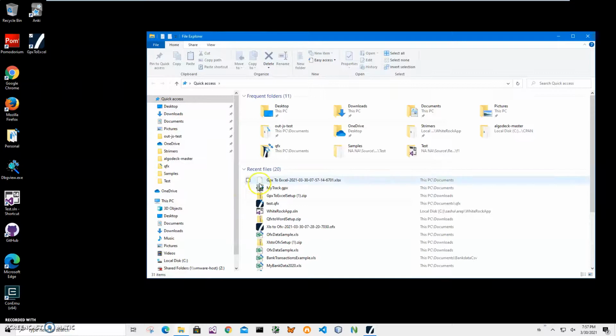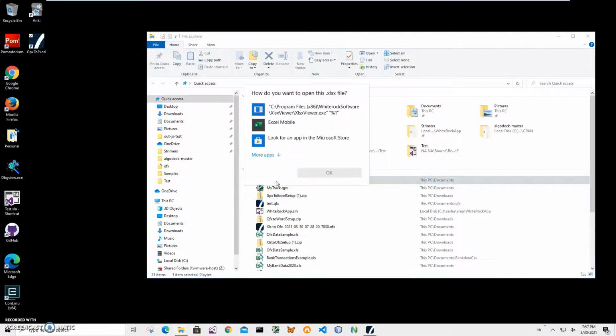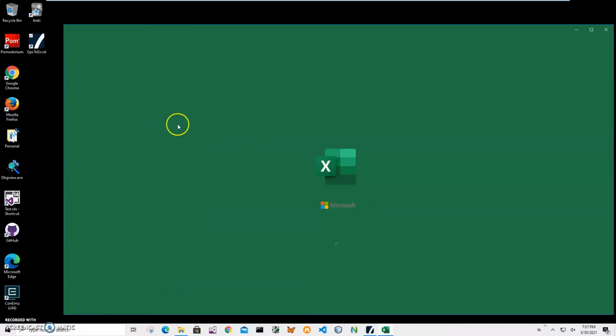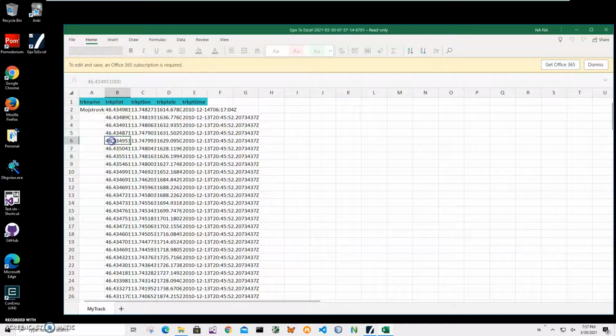I don't have Excel on this computer. I have a like free version of Excel, Excel mobile, and it's not showing Excel files, and it's not allowing me to change column name, column size.